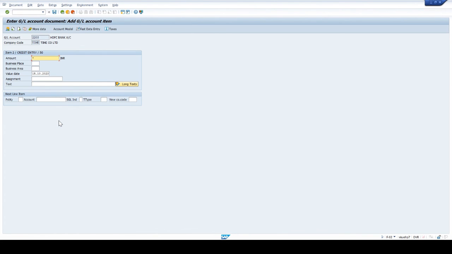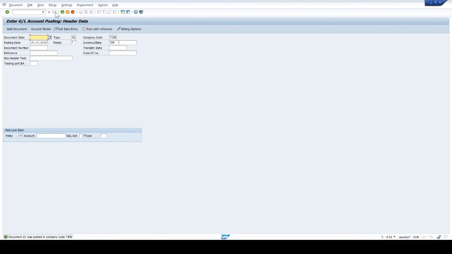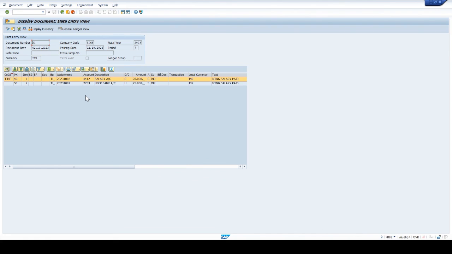Give a star in the amount field. Select value date. Give a plus in the text field. Select business area. Click on Save. Document 21 was posted in the company code. Go to Document. Select Display. This is the actual document for salary paid. We can see the document preview and details of the document.